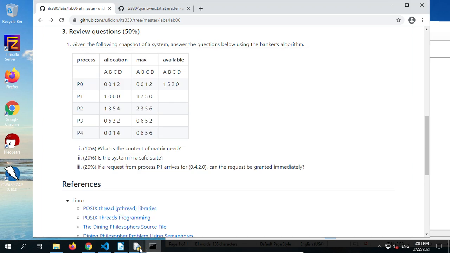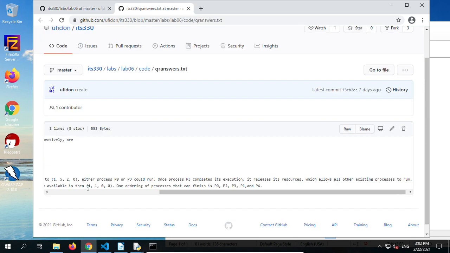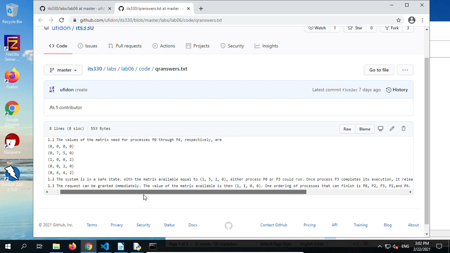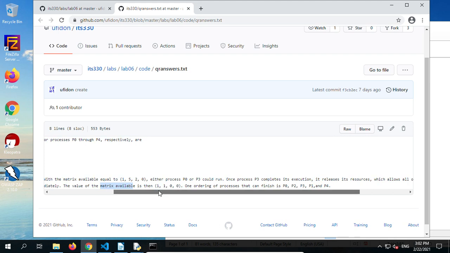You can use this program to check whether it can be completed. And I have run this program and found that it can be done. So I get this reference solution. The request can be granted immediately, and the value of the matrix available then becomes 1100. And one ordering of the processes can be finished in this order: P0, P2, P3, P1, P4.